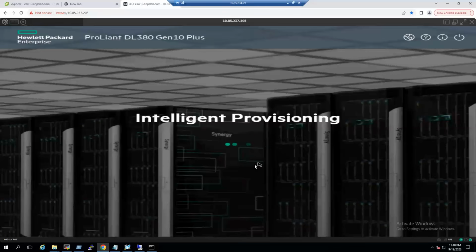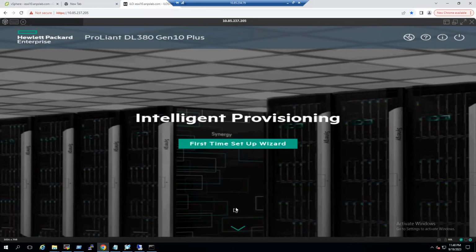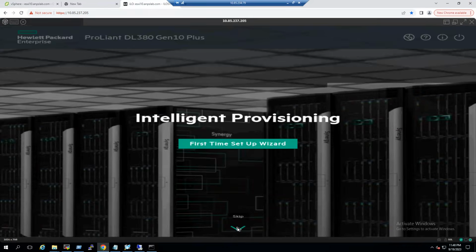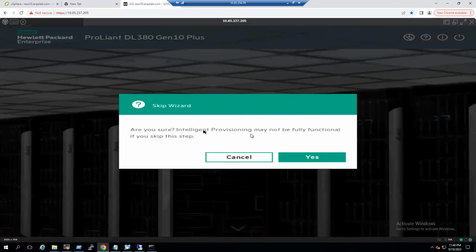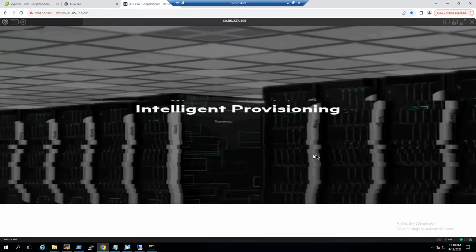So back to the console, see Intelligent Provisioning is loading. Okay, it is a first time setup. So just click on this first time setup. We are good to skip because we have already done it. Are you sure? Intelligent Provisioning may not be fully functional if you skip this step. Yes, because we are going to configure separately.